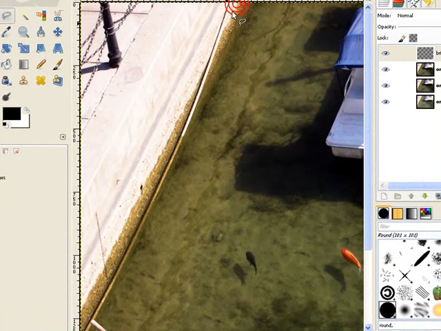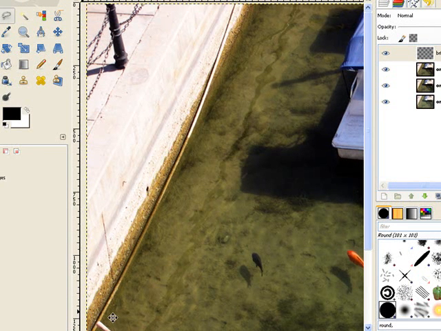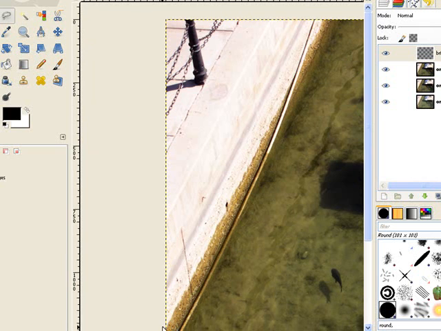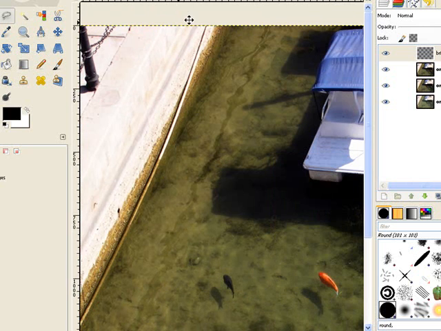I'm going to hit it here and here. I hit the shift key, the space key, so I can move the picture. Click here and move over here and click the first one.